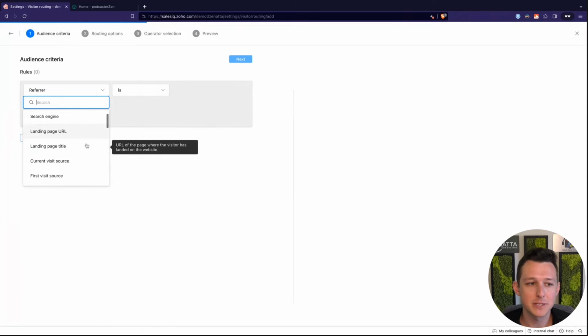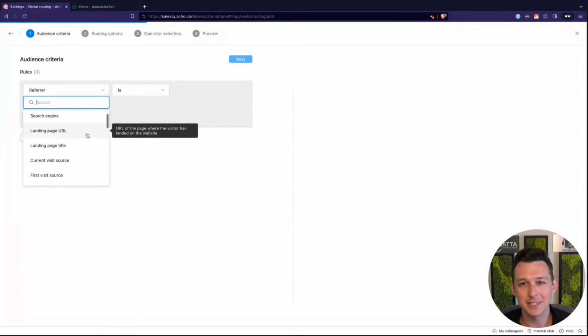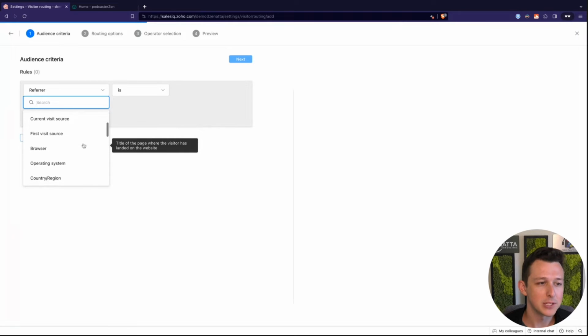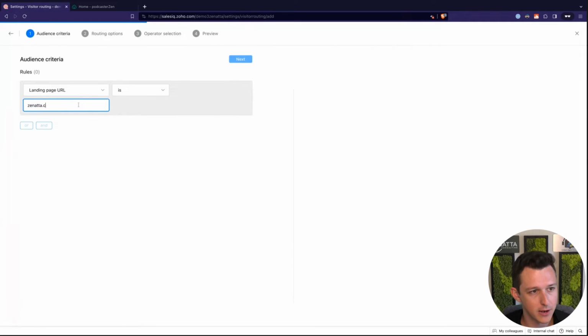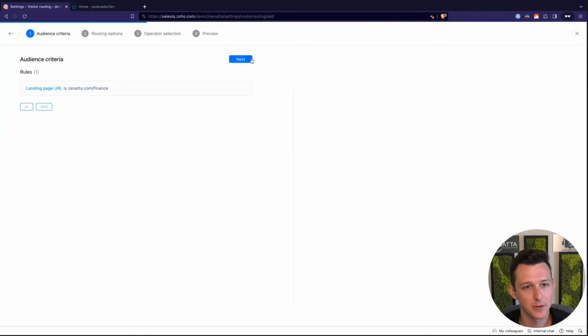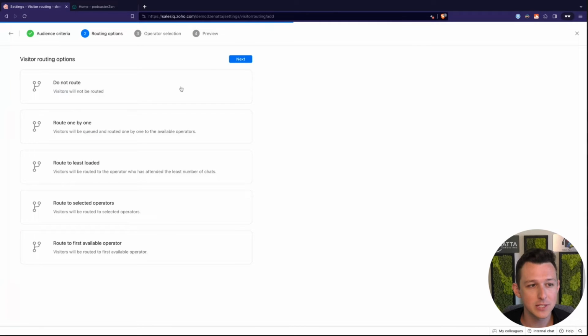people or different types of visitors get routed to specific types of operators, right? So if, let's say, the landing page URL, let's say they landed on zenatta.com/finance, right? Well, maybe I want to direct them to John, our director of finance, because if they have questions about our finance services and they put a chat in place, it should probably go to the person who's best to answer that, which is not me, right? I'm not an accountant. So they might have those types of questions that are just better handled by somebody else.